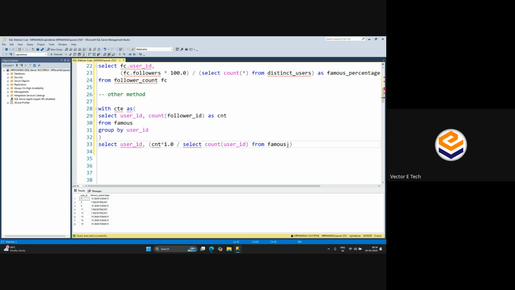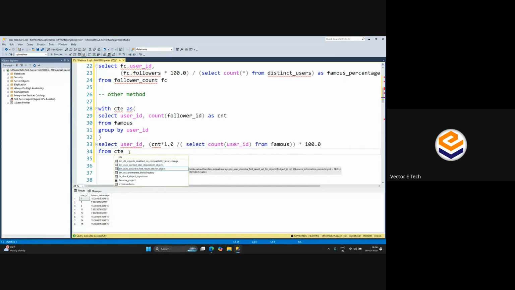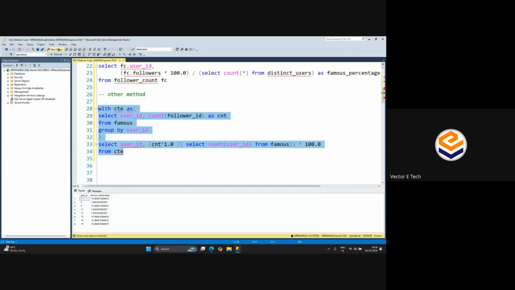I'll enclose this within parentheses and multiply with 100. Or you can keep it 100.0 also. So from which table? CTE, right? So this is a slightly shortened query. You'll get the same output. You see, we are able to get the same output.